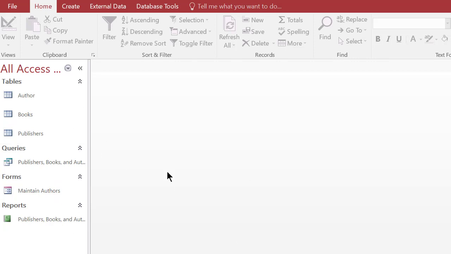If you'll notice, now we're in the Access database, the relational database. It opens up objects that are available to you in the database. This one has already got some pre-built objects in it. It's got some tables, some queries, some forms, and some reports.